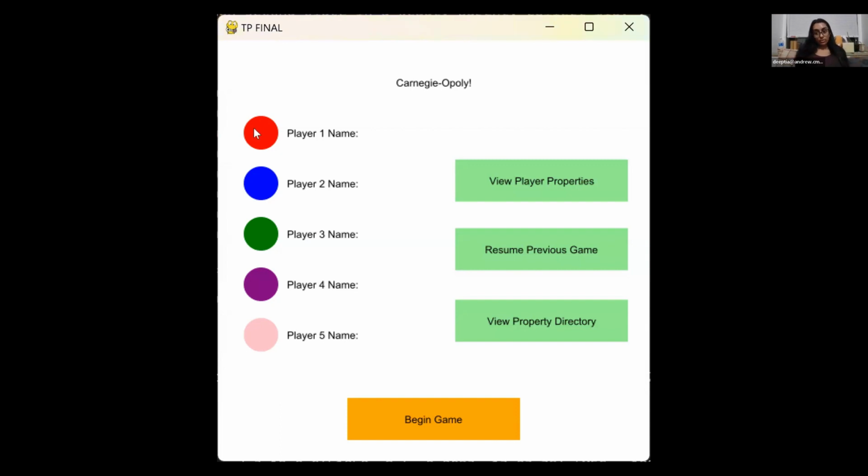Let's say we're playing with 3 players. In order to select a player, I'm going to select anywhere inside this circle, and then I just start typing the player's name. And then I hit the enter bar to enter that player into the player directory. And then I do the same thing for player 2 and the same thing for player 3. So let's say we only have 3 players in this situation.